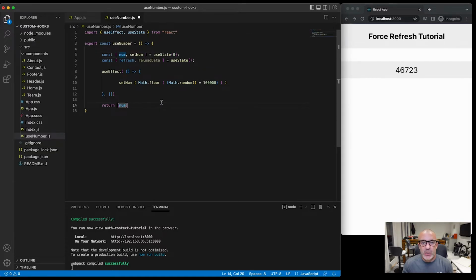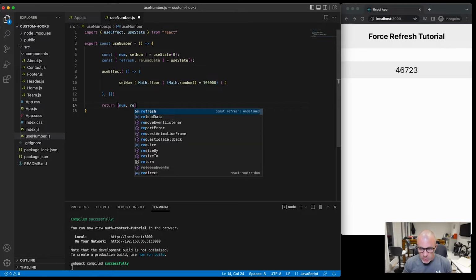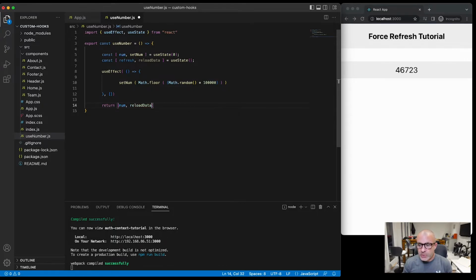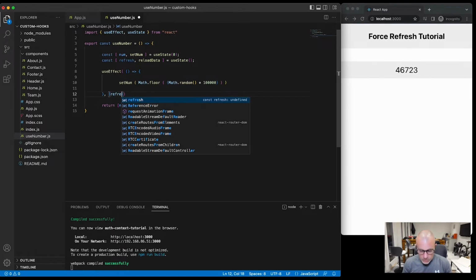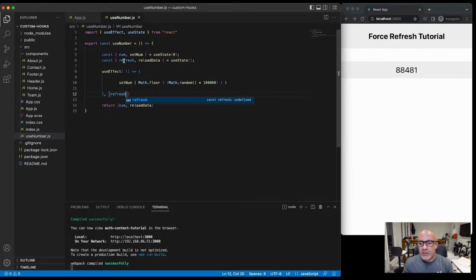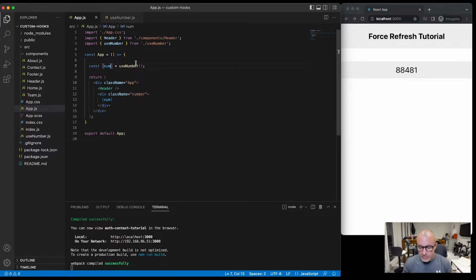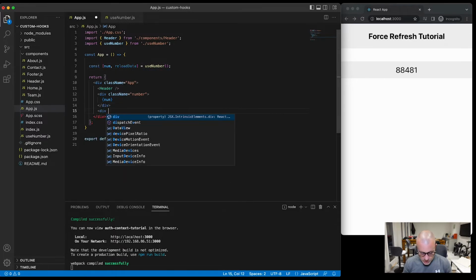And we can then go ahead in our custom hook and export the reloadData function to our child components. So this function is now exposed. And the final thing we'll do in here is we'll make our useEffect dependent on refresh. So anytime that refresh changes, it's going to trigger this useEffect to run and pull us a new random number.